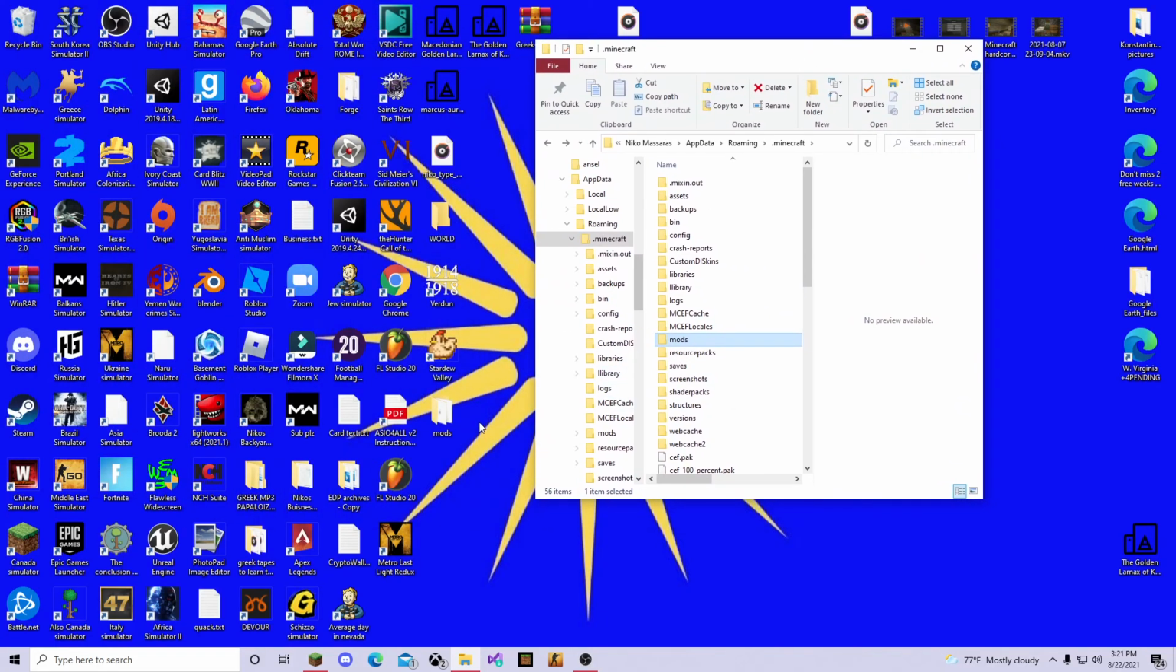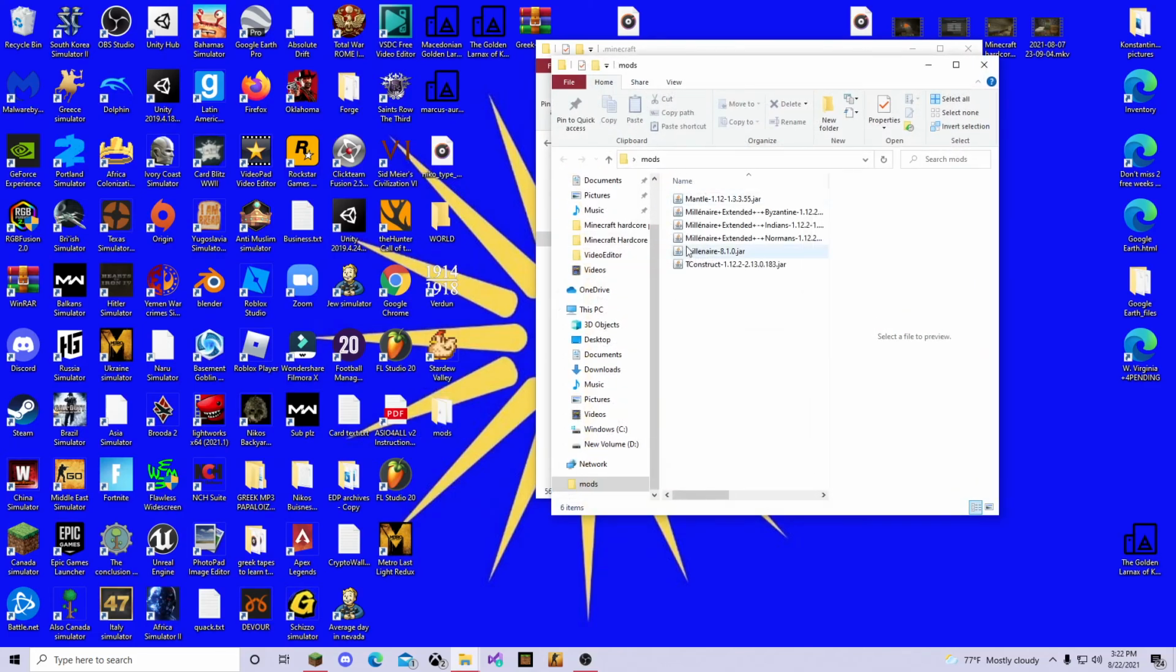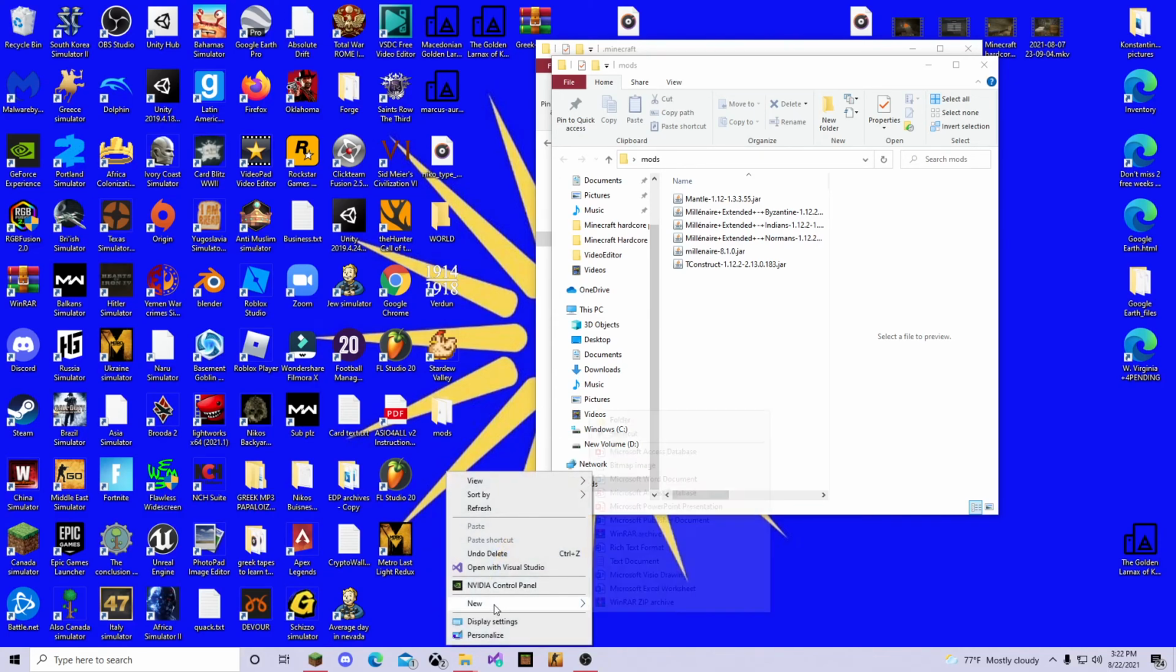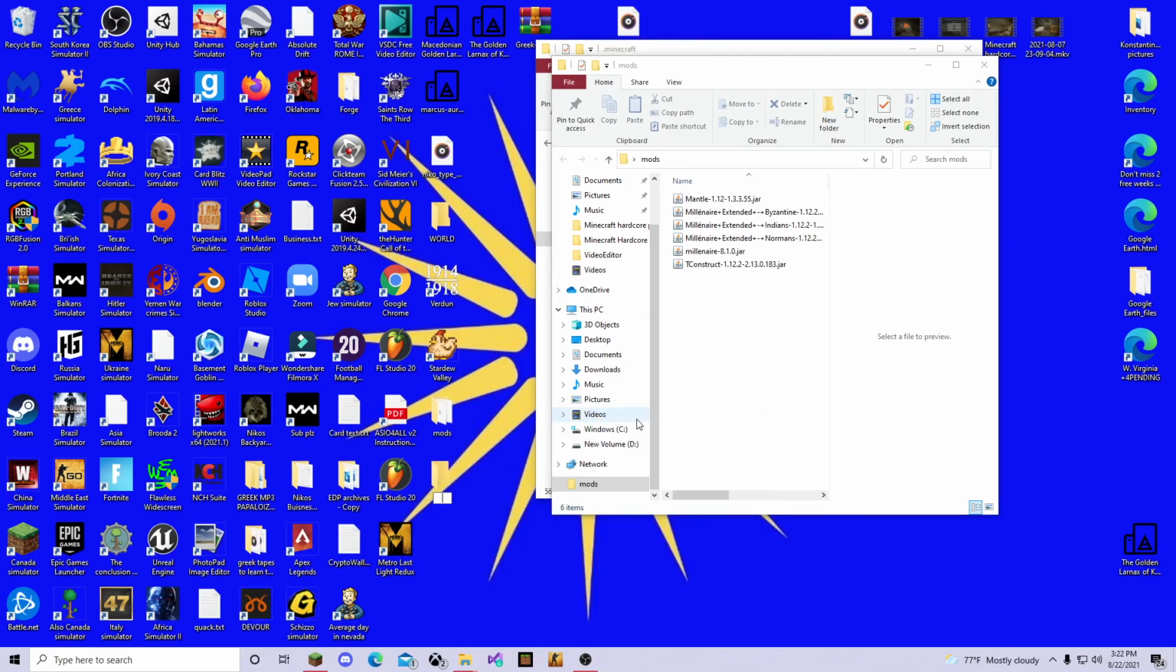You're going to have to add it yourself, right? So you're going to have all your mods here, which I'll teach you guys how to download. It's pretty simple. You just find them and download them. But basically, you want to get all your mods, and you want to make a new folder like this. You just left click here, New Folder, and name it mods.